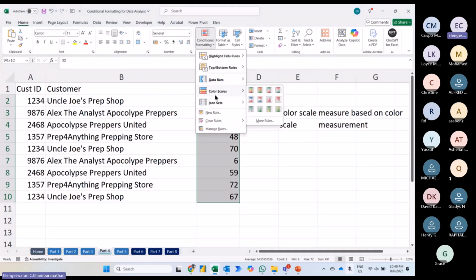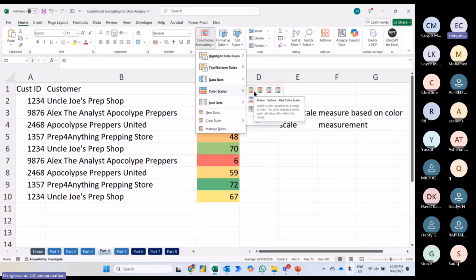So like I told you, what is color scale? Color is the color. Scale means it's a measurement. So basically it will indicate which color is the highest and which color is the lowest. So you can actually choose any color you want. I'm going to choose the first one and press OK.